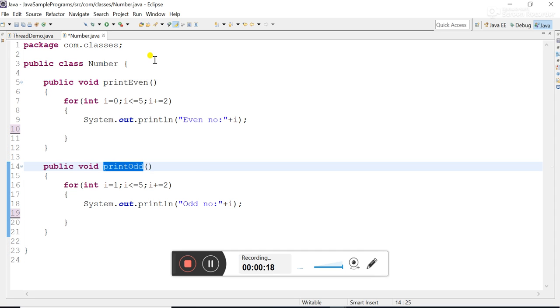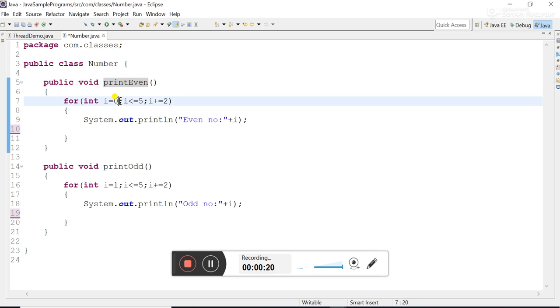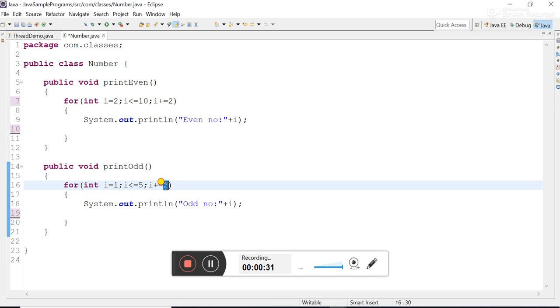printOdd. printEven prints numbers from say 2 to 10 with an increment of 2, and printOdd prints numbers from 1 to 5 with an increment of 2. Now these are two business methods.